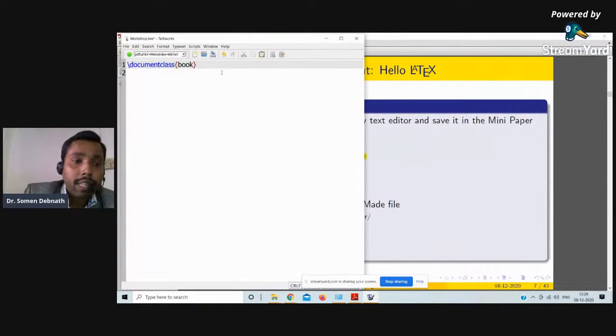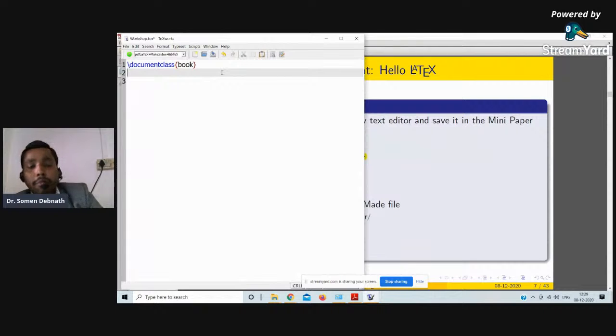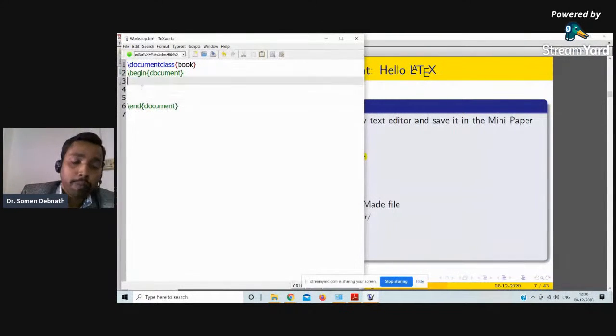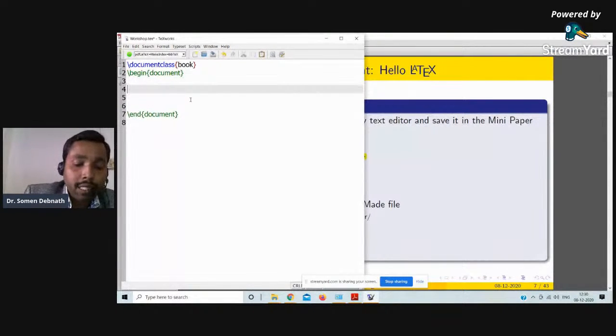It is done. Then the second important thing required is that we have to put the declarations here. This is called creating the environment. For creating the environment, I am putting begin, then document. So with this begin document, automatically it gives the begin and end document, these two things. In between that, I'm writing my content here. I'm writing my text: hello world.